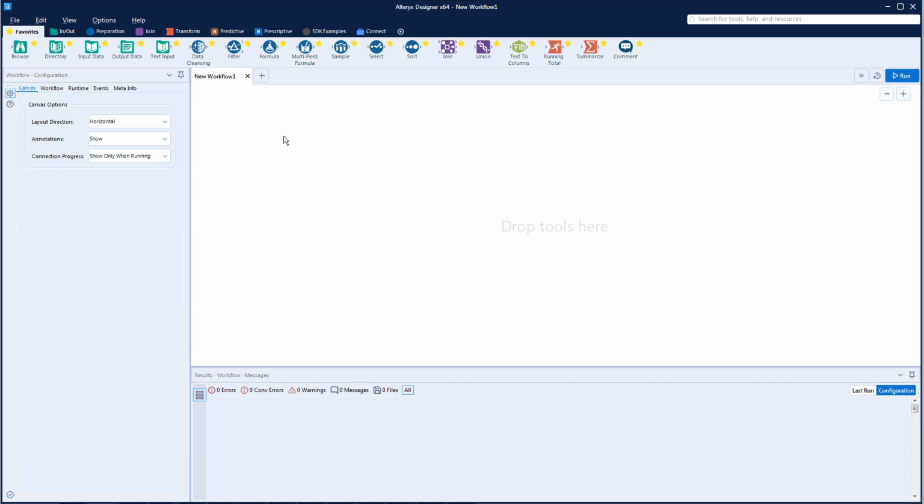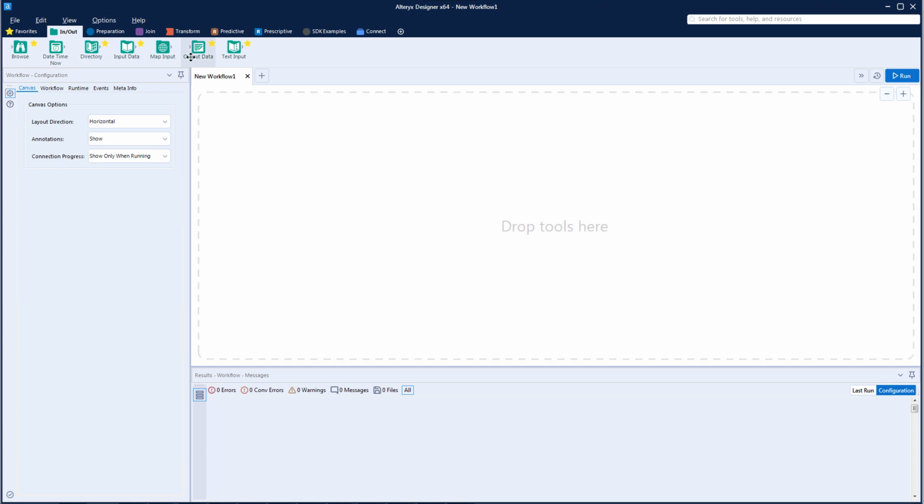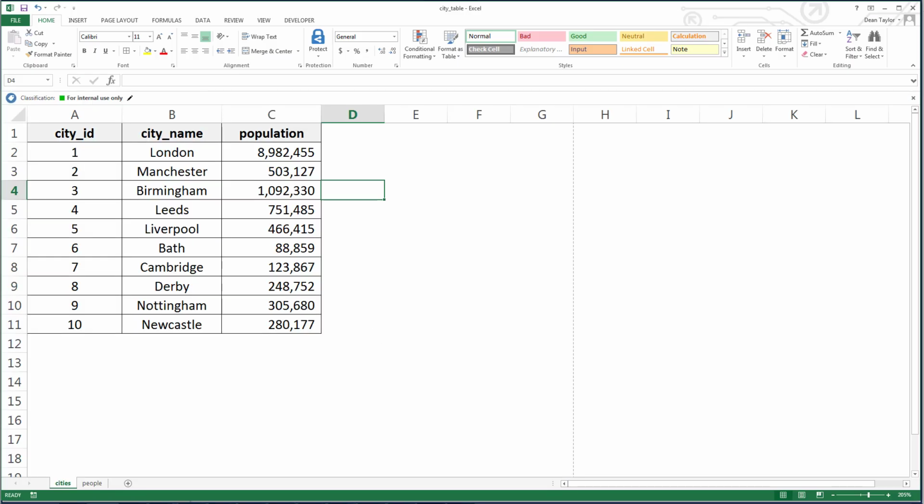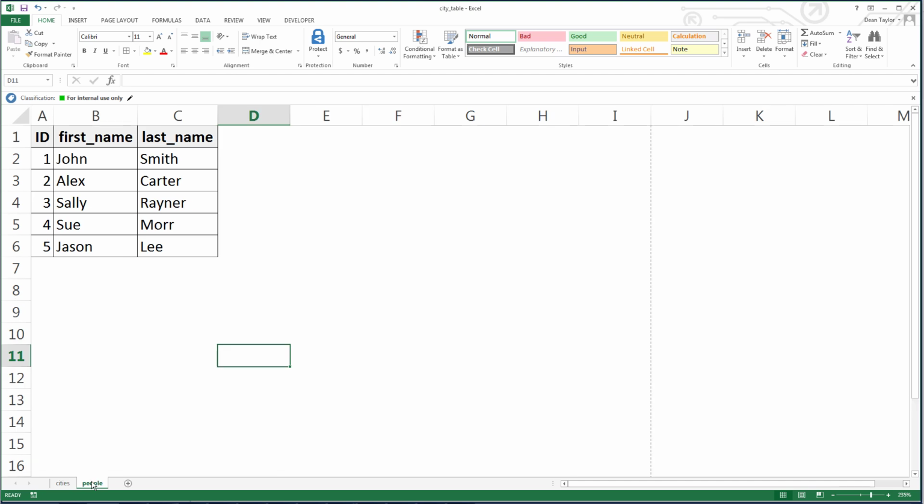Now the text input tool is very basic in terms of how it's configured, so let's see it in action. So firstly, we will drag a text tool onto the canvas, which once again can be found in the In/Out tool category. Now let's assume you have mapping tables in Excel that you want to use in your workflow, but want the ability to change the mappings in Alteryx on the fly. Now I've created very simple mapping tables that I will use in this example, which show the city ID, the name of a city, and the city's population, as well as a second tab which shows some data on people.